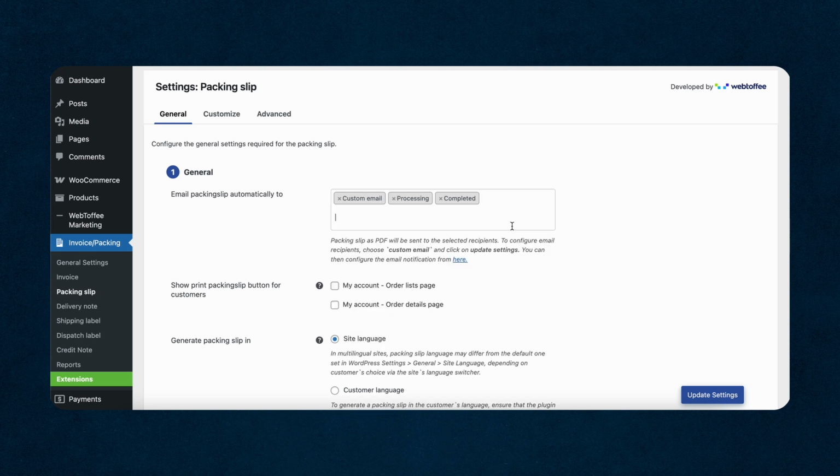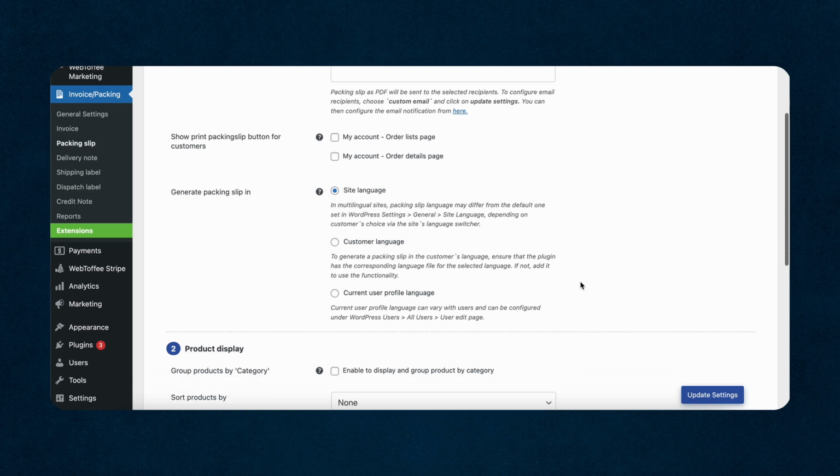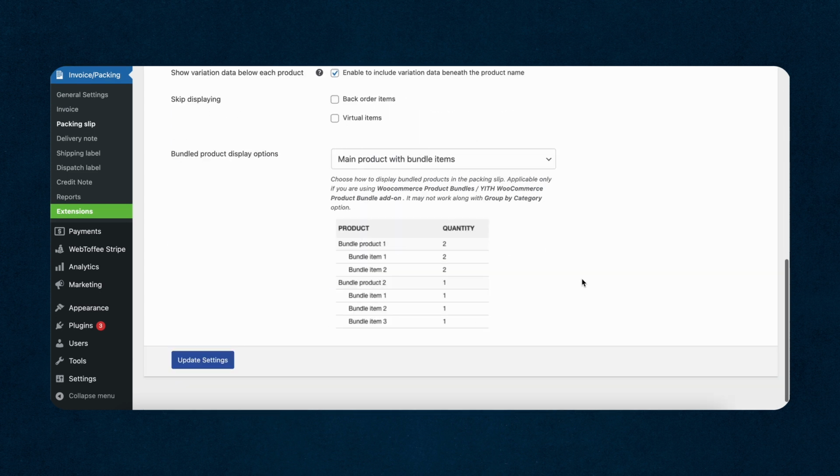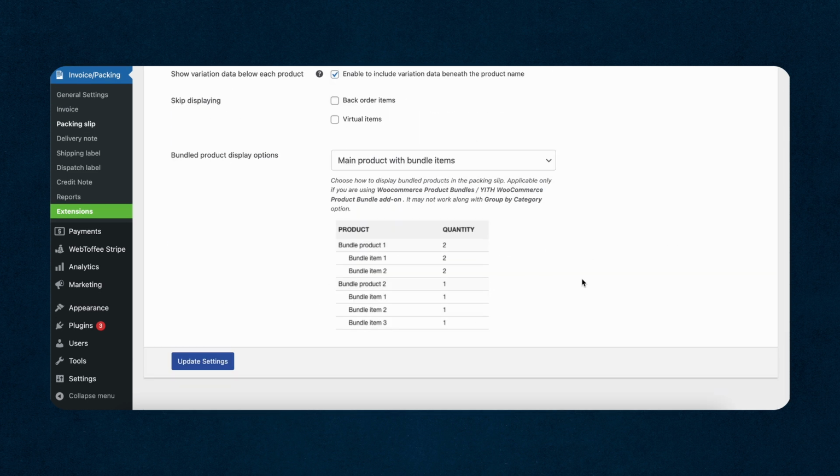Choose Custom Email as the order status, save your settings, and then add the recipient's email address using the link provided. You also have some handy options to customize how your packing slips look. Once you've made your changes, don't forget to click Update Settings.